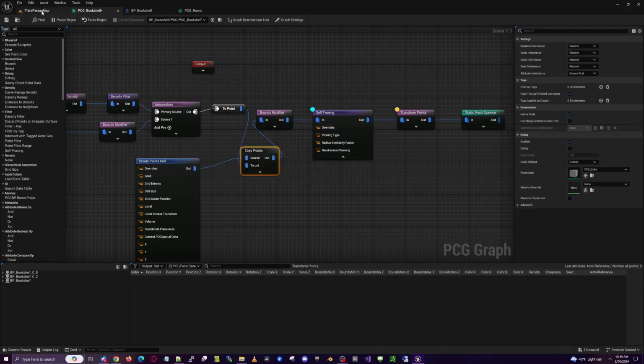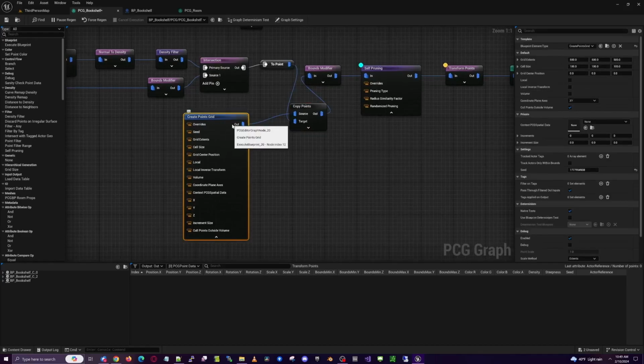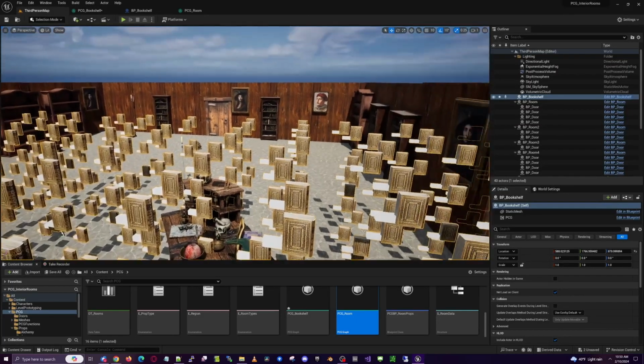And let's take a look at what that gives us by default. Nothing. Okay. So let's look at what we're getting here. Oh, right. So for our points grid, we want to make sure to uncheck this cull points outside of volume because we're not using a volume. So now we're creating a points grid and that should be copied onto our target points. And we have lots of books.